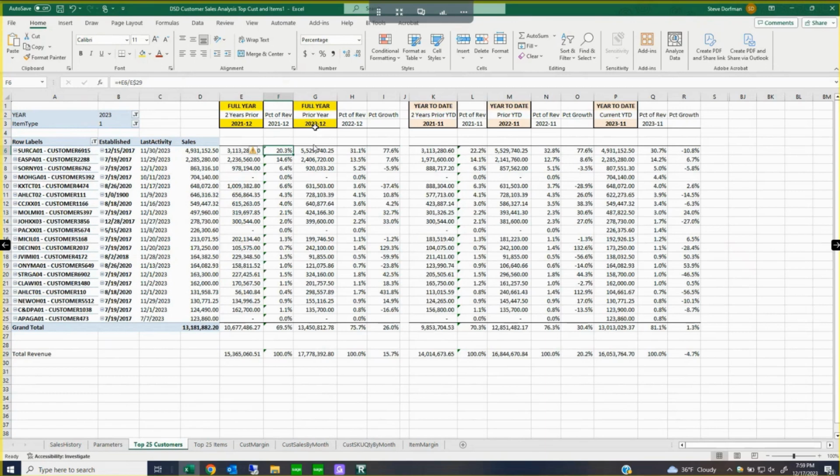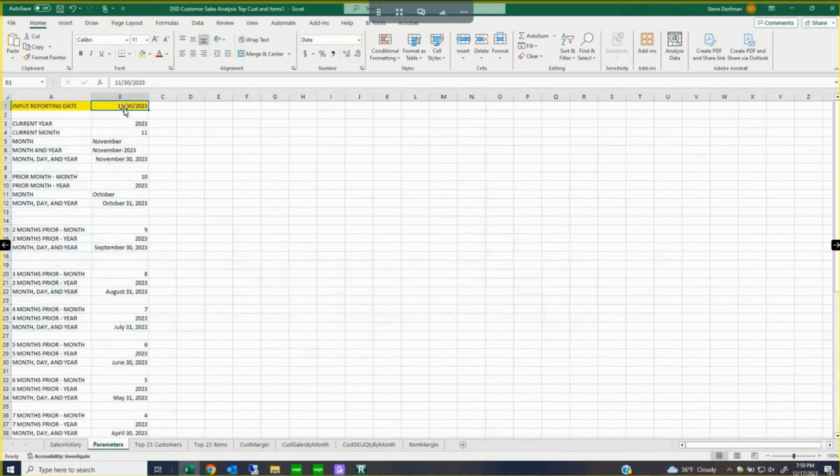And then I've got the full year for the prior year, which in this case is 2022. I have the dollars and also a percent of the revenue, and then a percent growth. So how much did sales grow or decrease from 2021 to 2022 for that particular customer? And I've got 2 years prior year-to-date. If you remember in the parameters, I indicated 11/30.